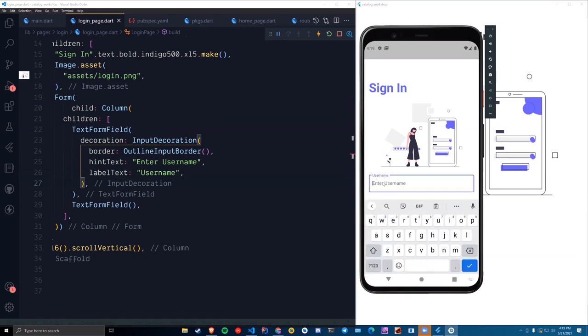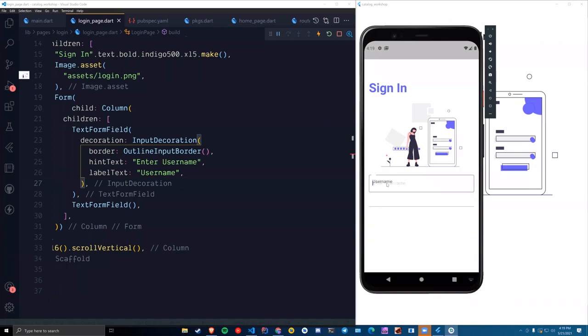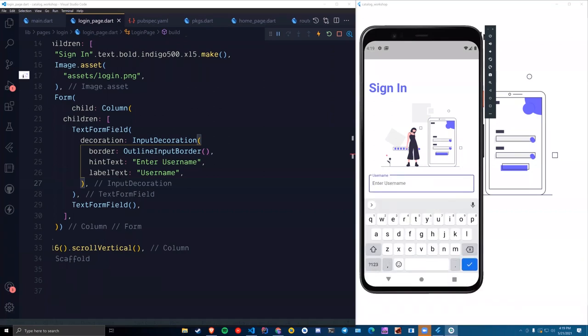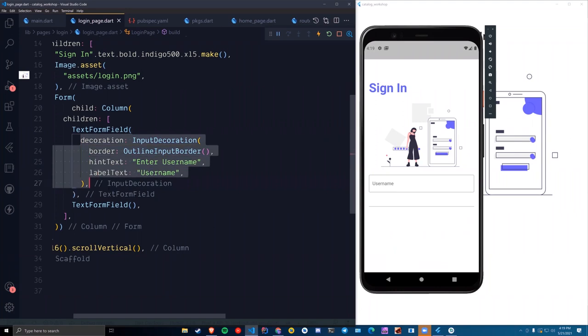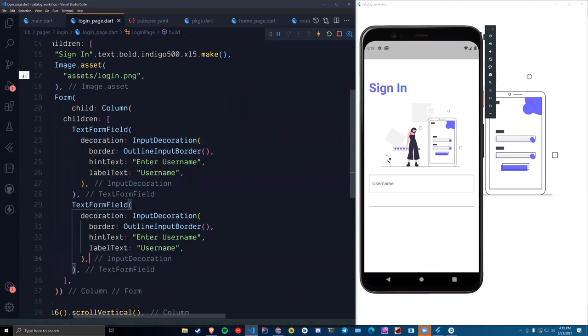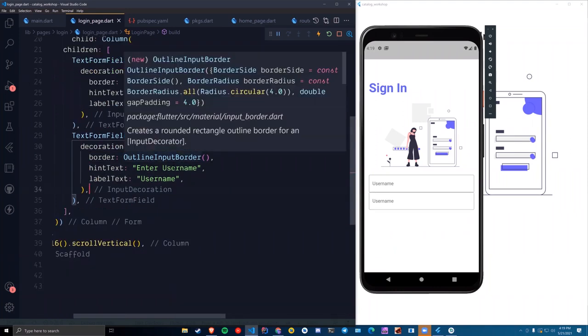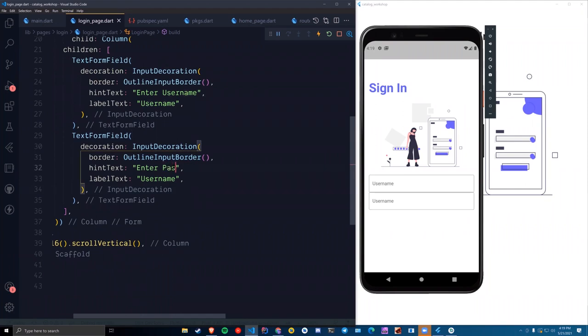When you put your cursor here, this username will go on the top. This is looking much, much better, right? So this is looking nice. Same thing we can do for this text field as well. And rather than username, this time we will say password, right? And this one also we can say as password.